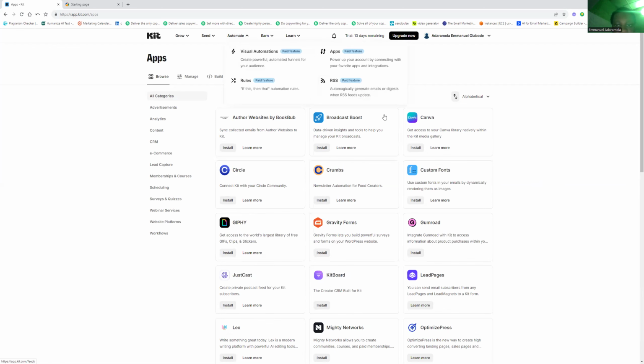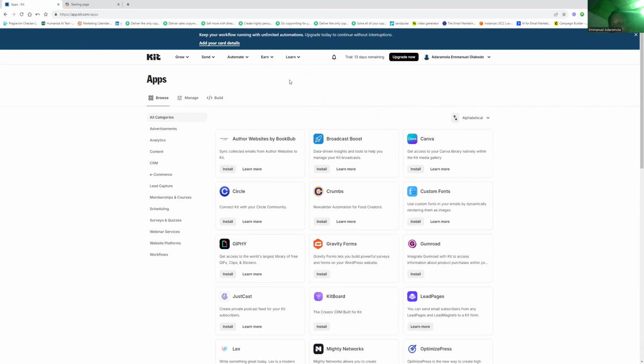That's everything about automation. See, they are paid features. They are paid features. So you can't even install them like that. They are paid features. So that's everything about it.